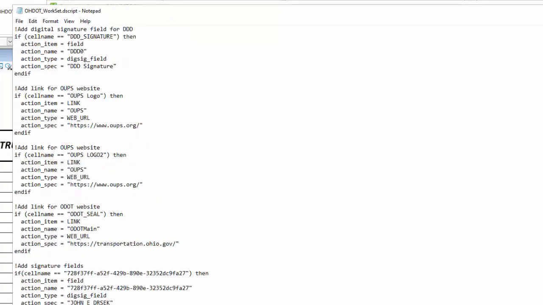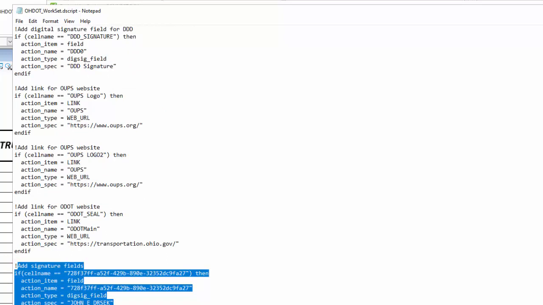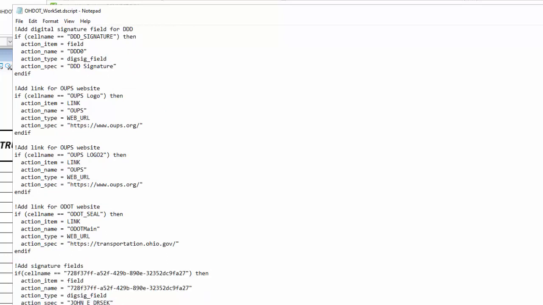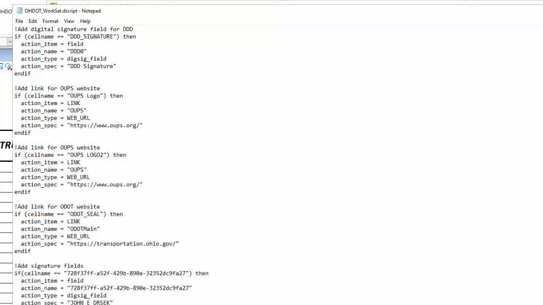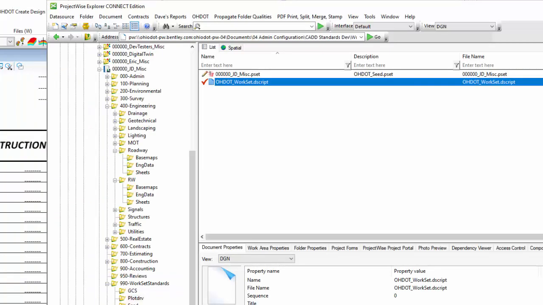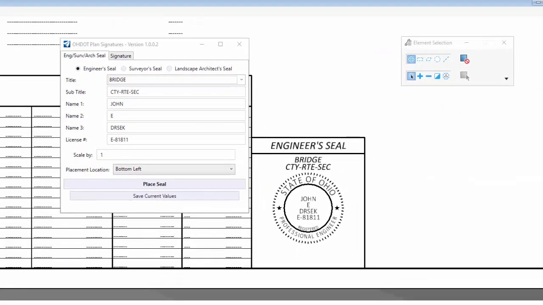But at the end, here's where it's going to add signature fields. So the next signature I place, it'll add another one below it. You don't really need to worry too much about it. I just wanted to call it out because you're going to want to make sure that this file is there, or really that variable is set that I mentioned in the beginning, because without that variable this isn't getting updated.